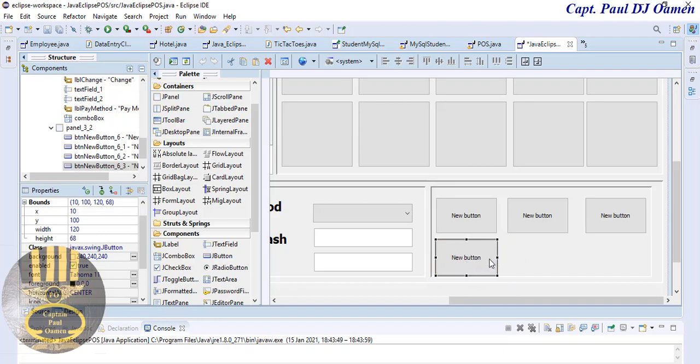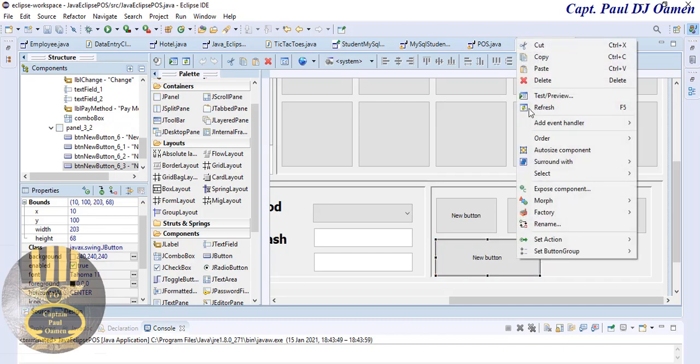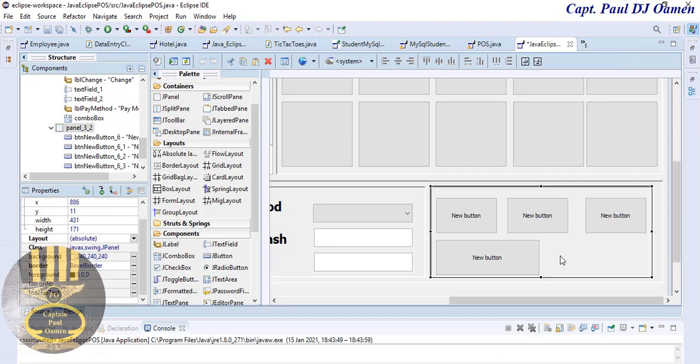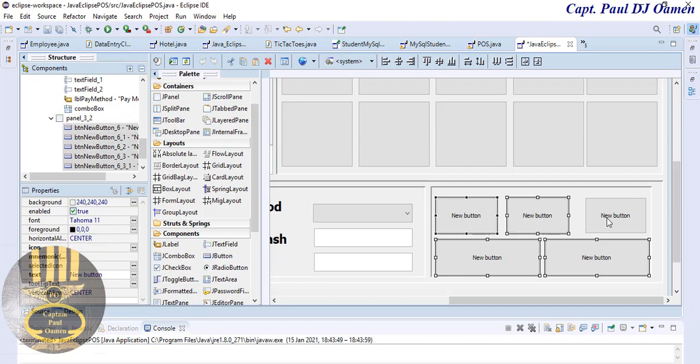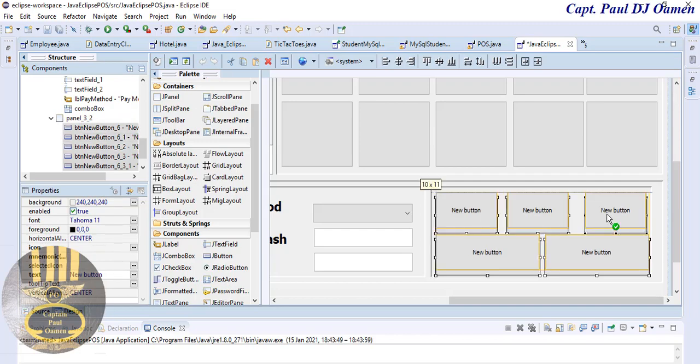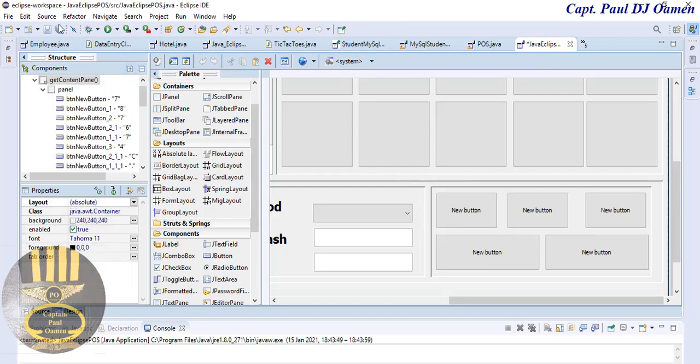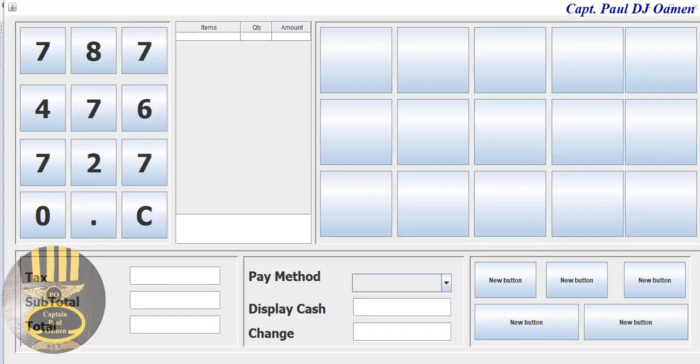1, increase it that much, and copy this very one and paste it here. I'm going to select the 5 buttons and just move it up a little bit. Okay, all done. So let's run this program and see how that looks. Save it first and run. There we go. That's how the design is looking now.